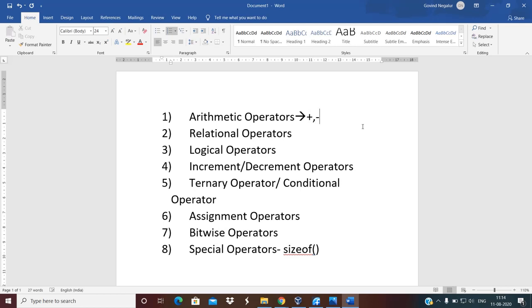Addition, subtraction, multiplication, division, and mod. How many relational operators are there? Less than, greater than, less than or equal to, greater than or equal to, not equal to, double equal to. Okay, how many logical operators are there? Exclamation mark, logical not, logical and, logical or, and yeah, these are the 3 logical operators.